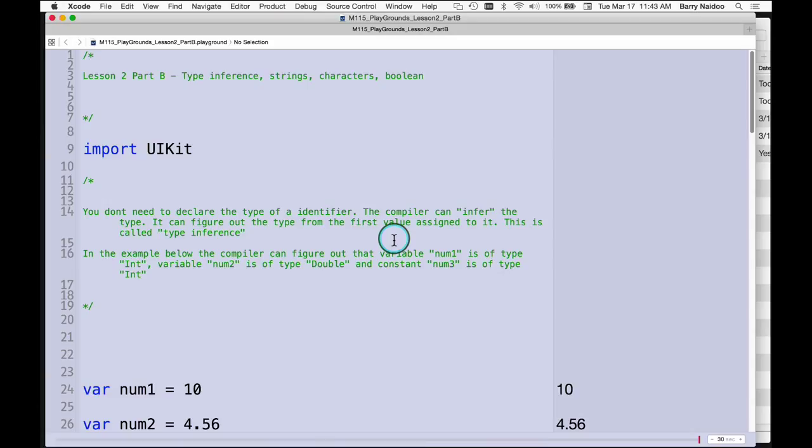Now, do we always need to define the type? Can't the computer or the compiler figure out what the type is? Do we need to explicitly tell it what the type is, like int or double or string or Boolean? Yes, the compiler is quite intelligent in that it can figure out what the type is by looking at the first value that you put into the variable. So let's take an example.